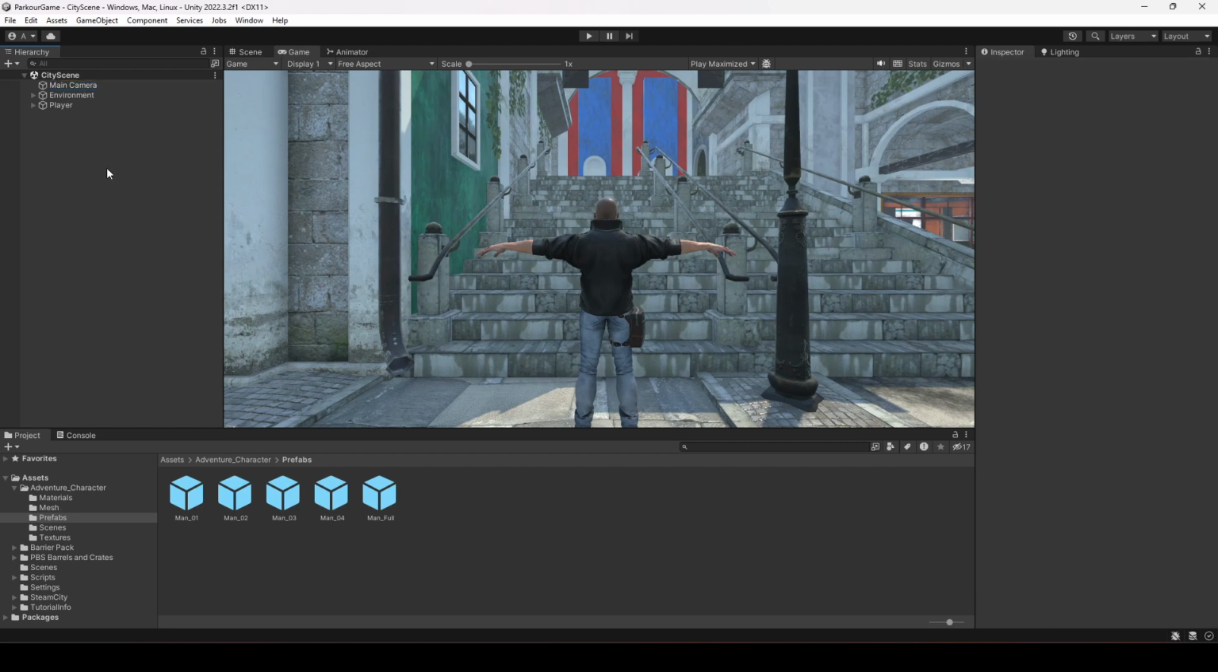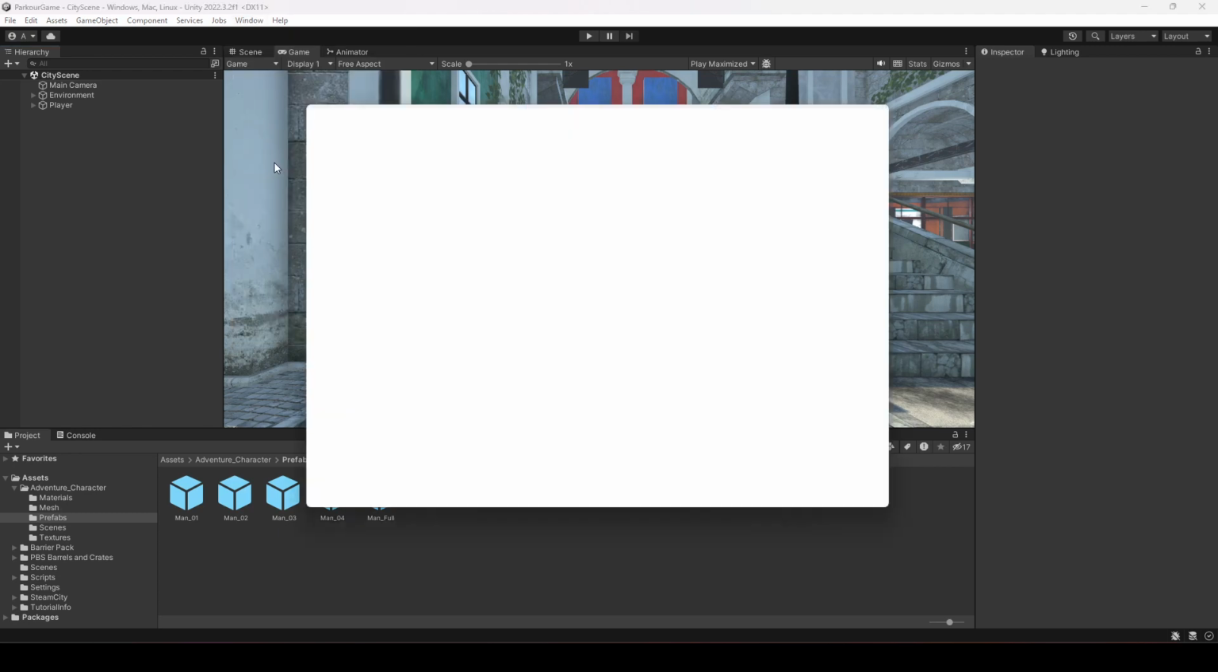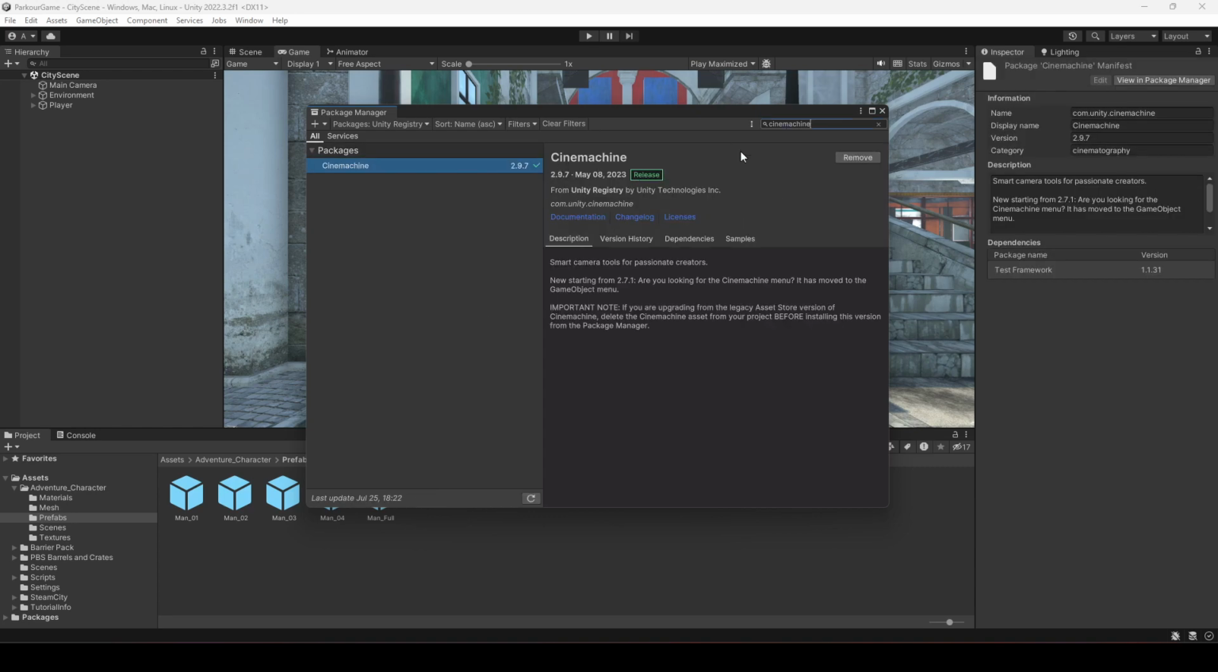For that purpose we will be using the Cinemachine camera. As you know, in the starting videos we have already added the Cinemachine package. If you didn't add the package or missed that step, let me tell you again: simply click on Window, find Package Manager, make sure that you are in the Unity Registry, and then simply search for Cinemachine. It will show the Cinemachine package like this, and simply install it. As I have already installed it, it is showing the Remove button.